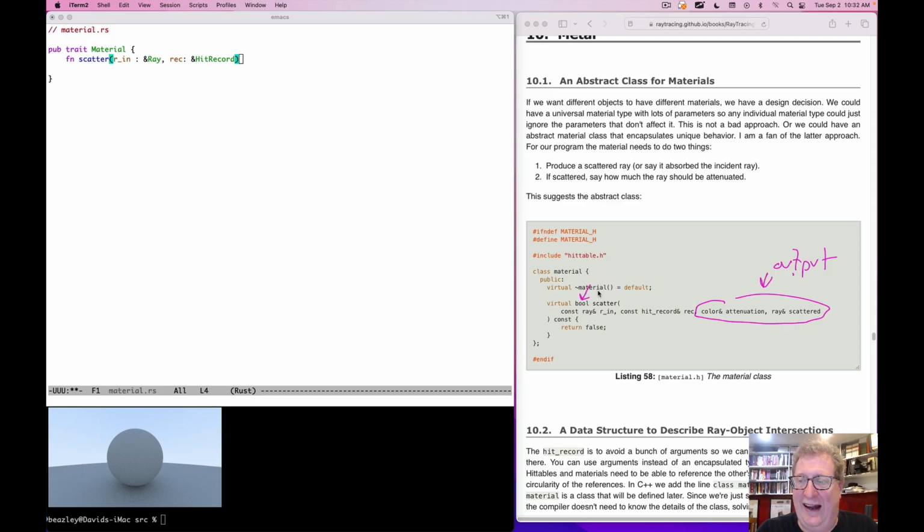I would say the bool is more related to this statement, if scattered. So we actually don't know if the thing is going to scatter, and if it does, we're going to have some information there. I think the way that I'm going to formulate this is this is going to be an Option type of some sort. And I am going to return a tuple that is a color and a ray.